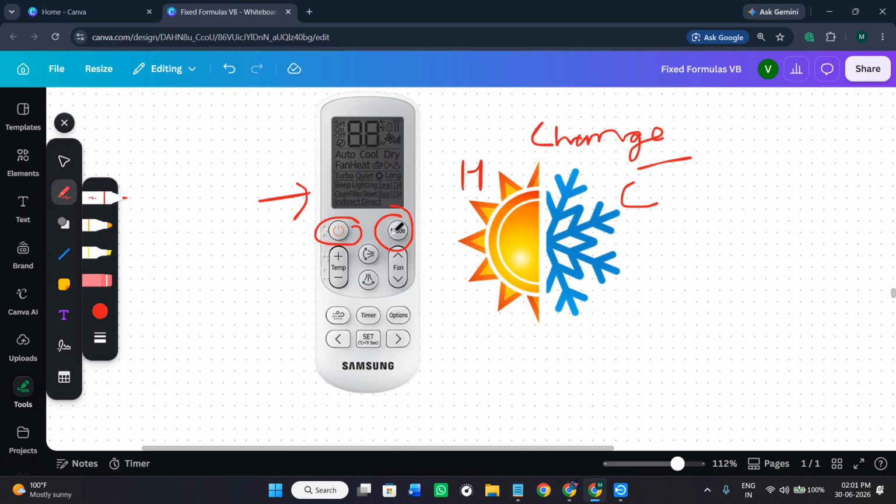You need to simply press the mode button repeatedly to cycle through the available modes. As it can be seen here on the display on the Samsung remote, you will find the auto mode. Then we have the cool mode, dry mode, and the heat mode. When you see a snowflake icon or the word cool on the display, it means that you are in the cooling mode. On the opposite side, if you see the sun icon or the word heat on top of the display, it means that you are currently on the heat mode.